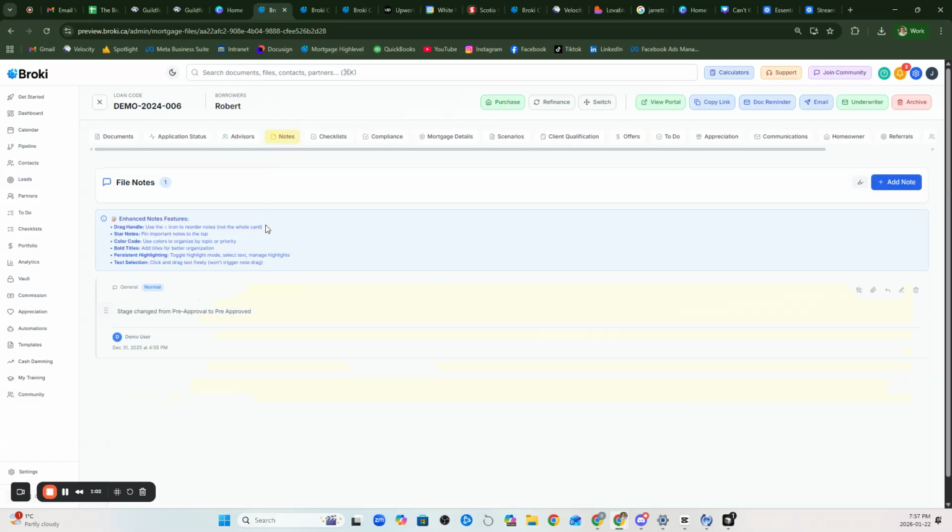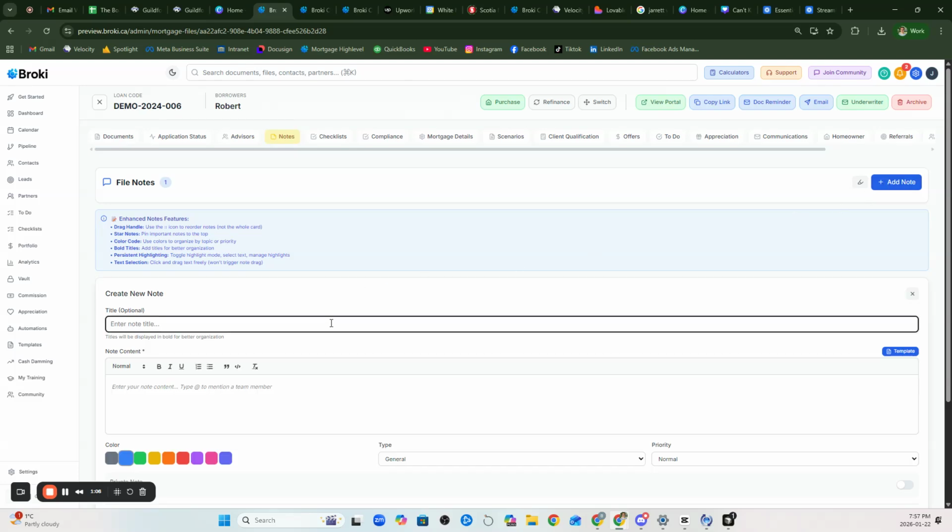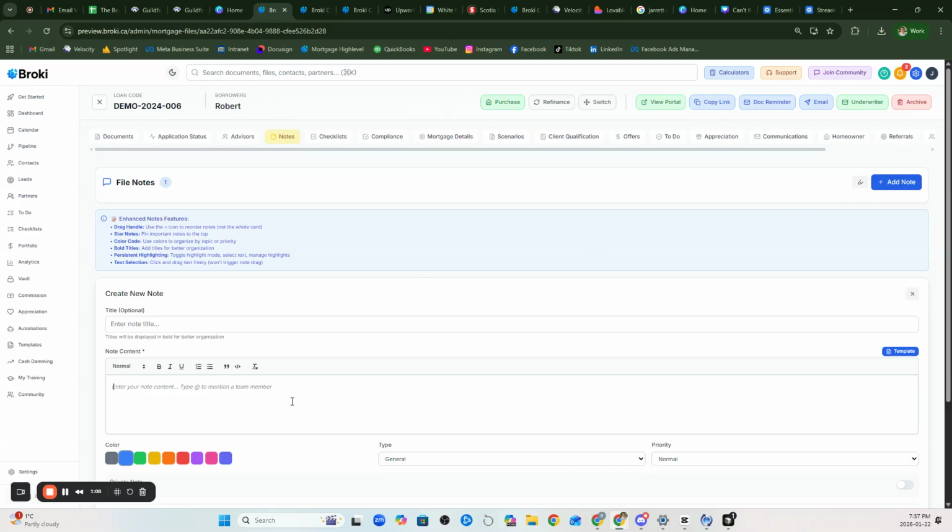The Notes tab is where you're going to write your file notes. You can click Add Note up here, give it a title, give it some content, and if you click At, it's actually going to give you a drop down of all the users on your platform. So if you tag a user, not only is it going to save the note, but it's going to send that user an email with the full note linking back to this file. So very easy to tag team members in and out.